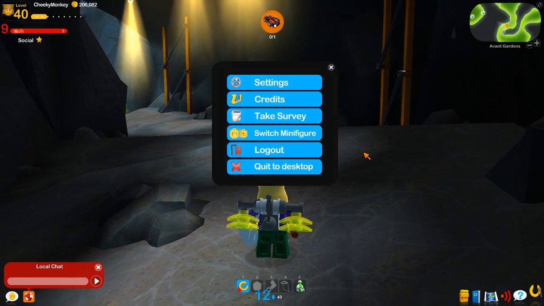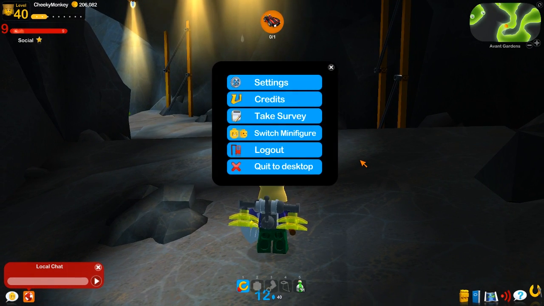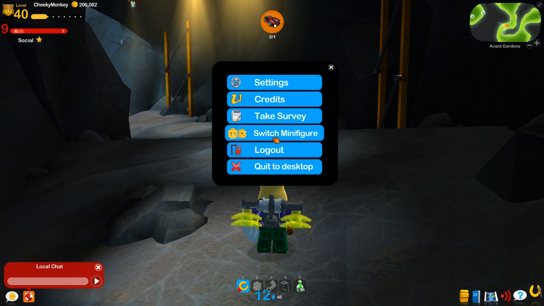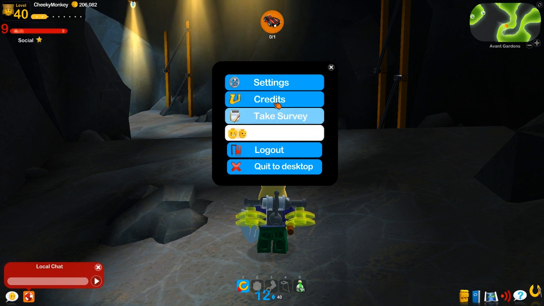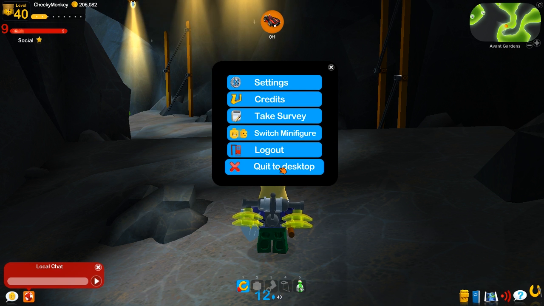Here's something. You can only press escape once. After you click anything here, it's not going to work. You can't switch minifigure. Don't click this. You can't go into settings. You can't do any of these things. You can't go into credits. The only thing that you can do is go to desktop. So whenever you're ready to leave or to switch characters, you're going to have to completely close out of Luni server and then reopen it.